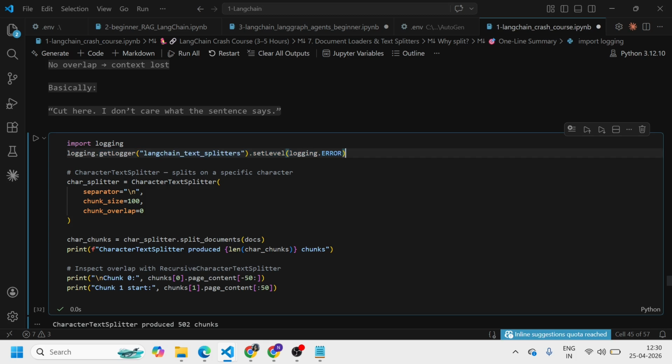ओके जब आपके पास कोई एरर या कुछ वार्निंग होगी तो इसको हाइड कर देगा विद द हेल्प ऑफ दिस. आई यूज कैरेक्टर टेक्स्ट स्प्लिटर हियर, स्प्लिट ऑन स्पेसिफिक कैरेक्टर.